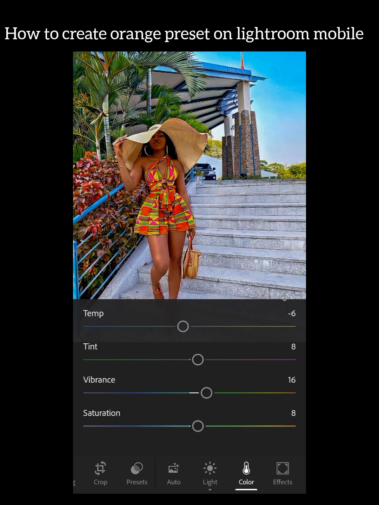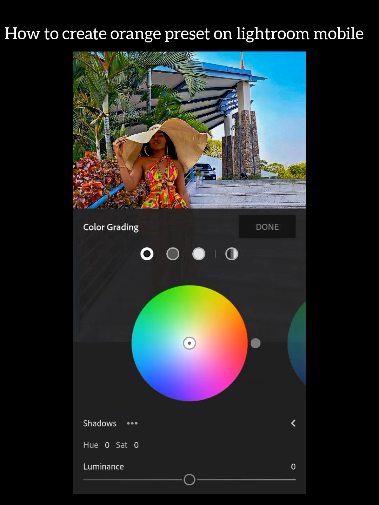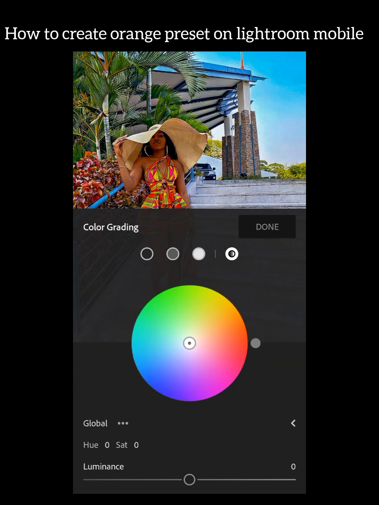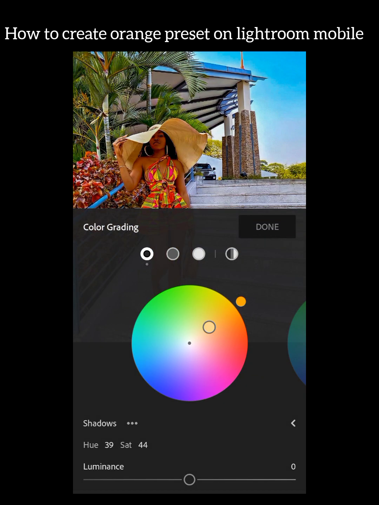Then the next one is Grading. When you scroll up, you will see Grading. You click on Grading. On Grading, we are only making use of shadows. That is the first one. You will skip the second one. Then the third one, highlights and global. When you look just below the color wheel, you will see where they wrote all these things. So for shadows, the hue is going to be 39 and the saturation will be 6. So we get the hue of 39 first. Then we get the saturation of 6.